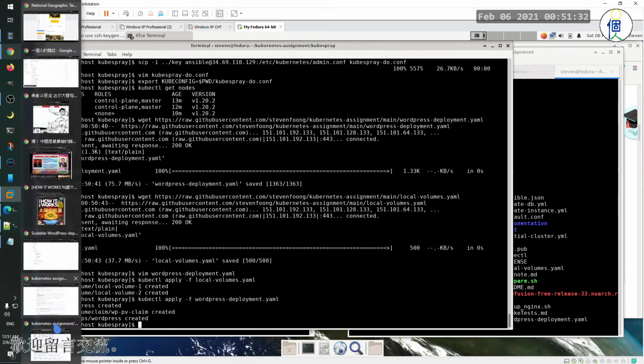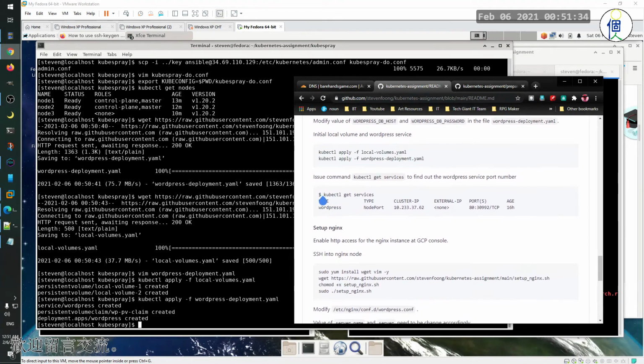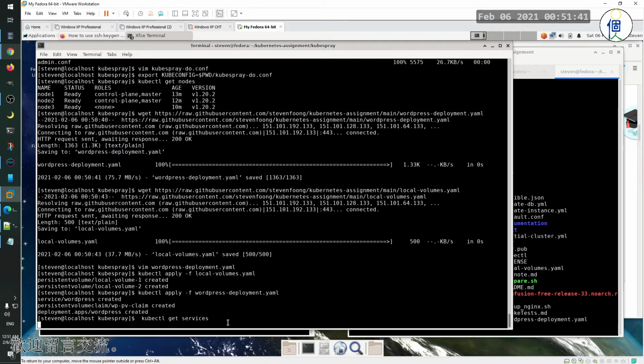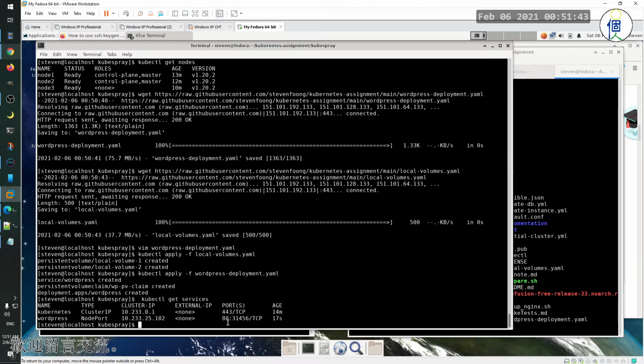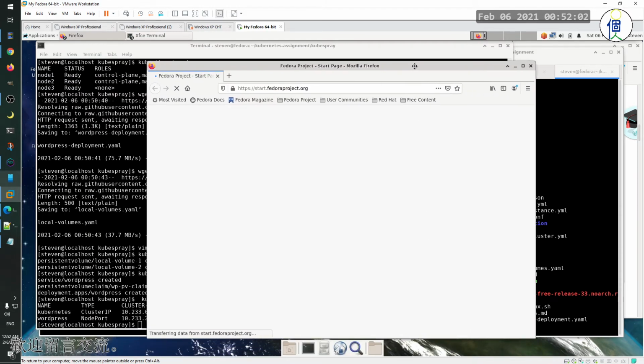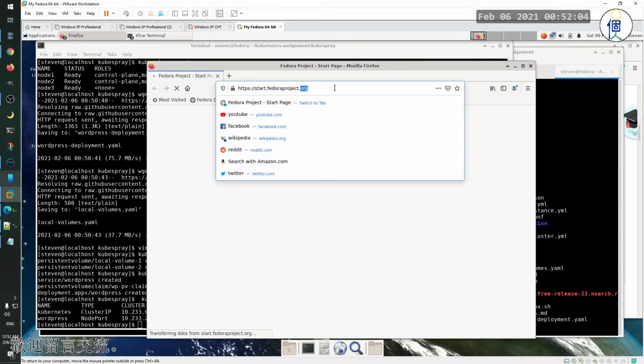And then we go back. We should get this. Okay, the WordPress is working under this port 31465. At this point we should be able to visit this using the public IP. Let's see whether it works or not.